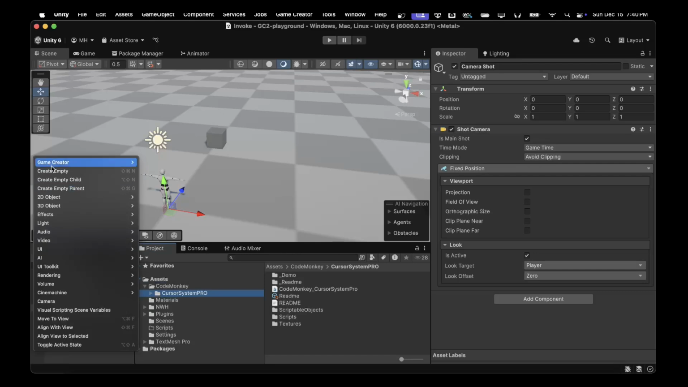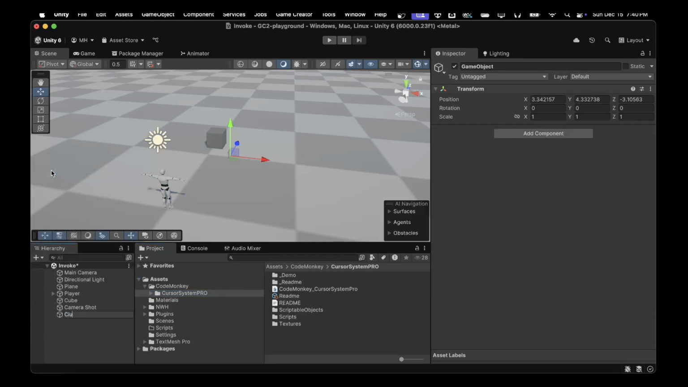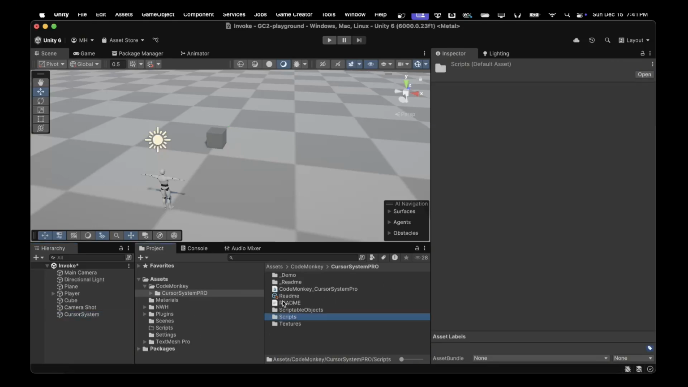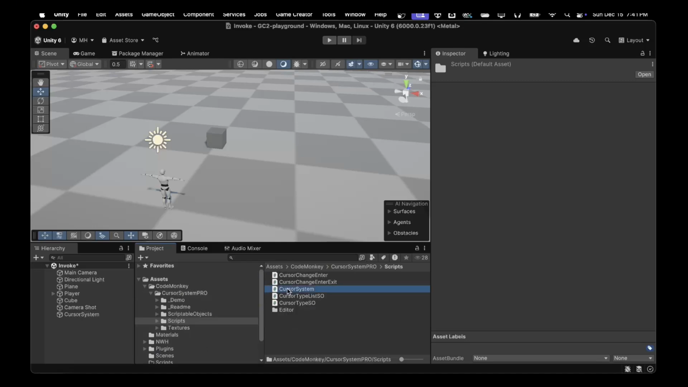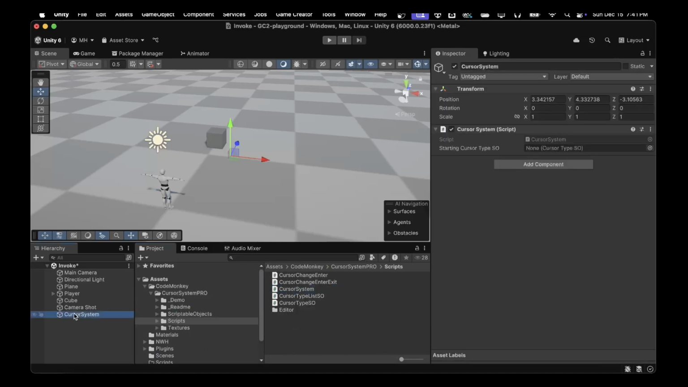I'm just going to create an empty for the cursor system, and then we're going to bring in his script on there and put the cursor system on the script, and the starting cursor type we need to put in there. So we're going to use, let's see, arrow big, for instance. Arrow big. Okay. So this script has a method you can execute to change the cursor.